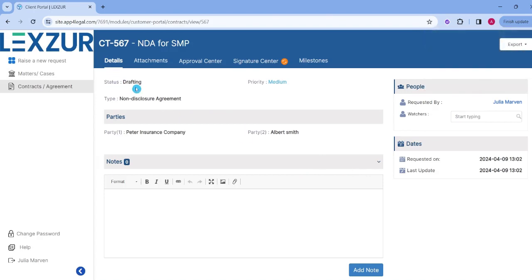The new contract has been successfully created. The legal team will receive the request and commence collaboration on the contract, similar to any other contract in the system. You can view all your contract-related information, including the general details, status, and more.